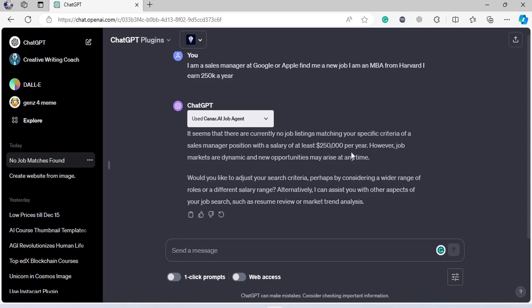Okay, so it seems there are currently no job listings matching the specific criteria of the sales manager position with that salary. However, job markets are dynamic and new opportunities may arise. Would you like to adjust your criteria, perhaps by considering a wider range of roles and salaries?